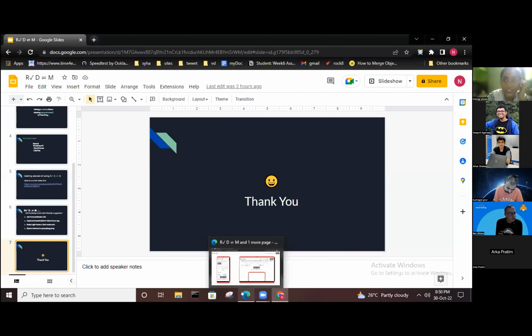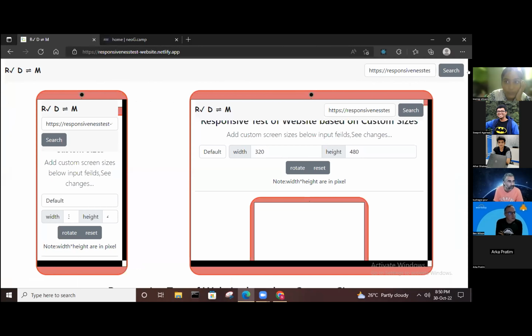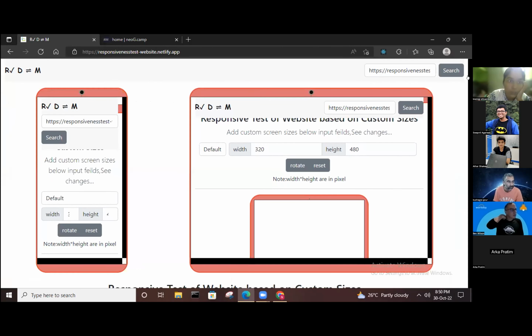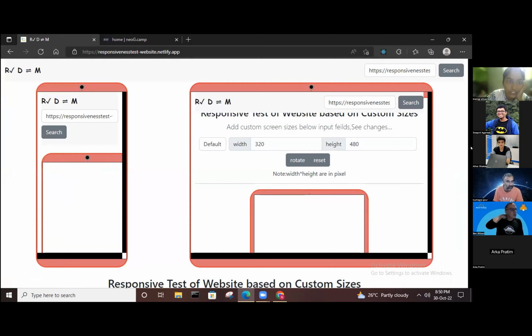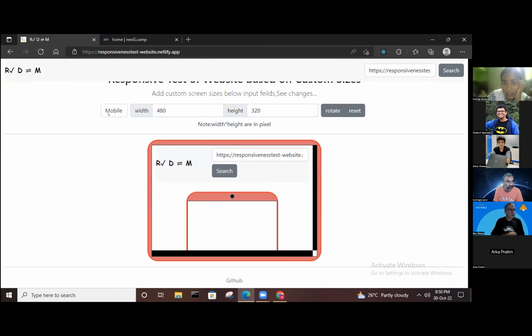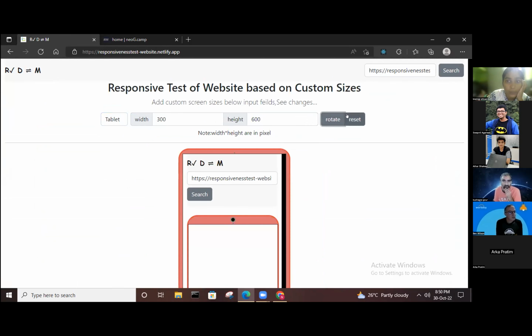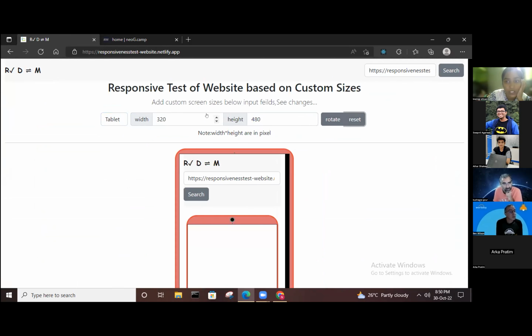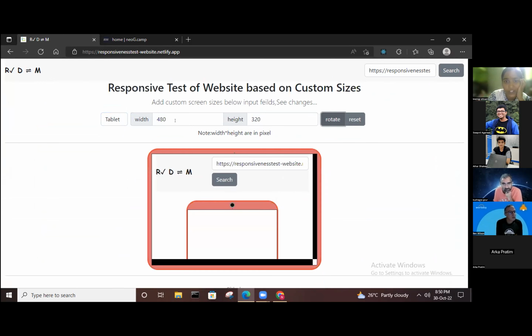Yeah, here you can see the responsiveness of the app on a single screen. Like in the mobile, you can drag and drop it to see how it will be visible. And here you can give some custom sizes of mobile. Yeah, here you can reset it and set it to default, and you can rotate the device, and you can give the height and width in pixels. That's all about it. Thanks for giving this opportunity.